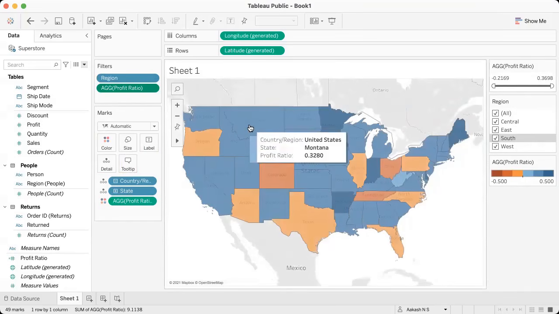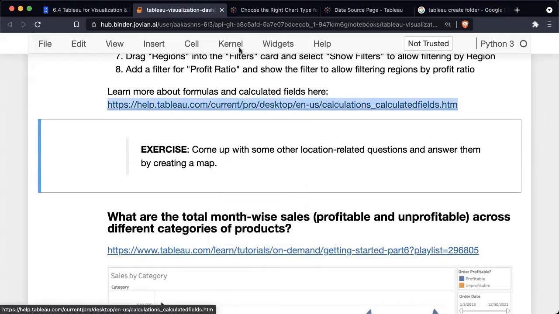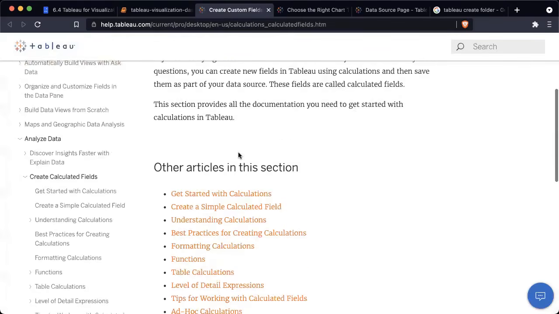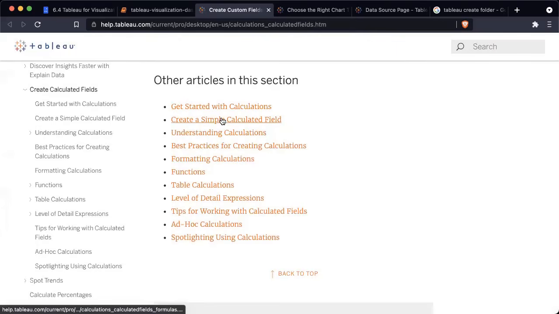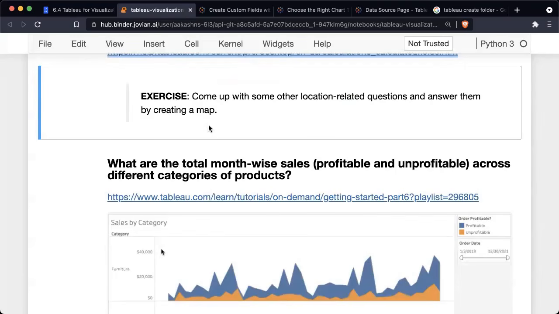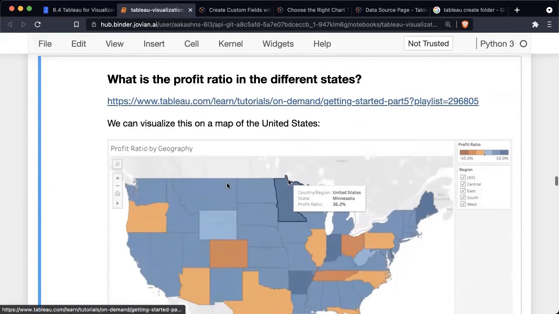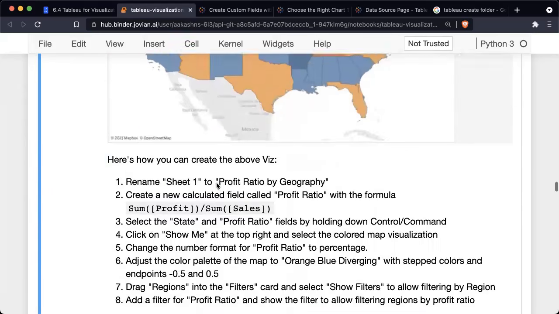Okay. So that's how you create a chart, and that's how you answer a question, specifically by creating a geographical chart. Now you can learn more about formulas and calculated fields here, again, referring you to the right place. There are simple calculated fields, more advanced calculated fields, the kind of functions that it gives you. There's something called level of detail expressions that we will use later, and then a bunch of other things as well. Now this is where you would have to take an exercise, try coming up with some other location related questions and answer them by creating a map. And if you want to just do a quick review, there is also this original video where this problem is discussed. You can check out that original video as well.